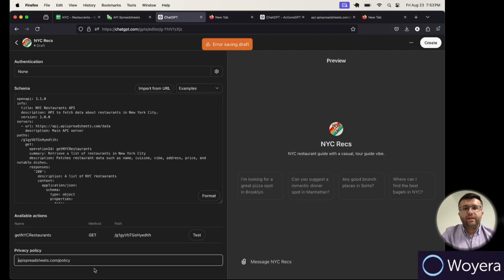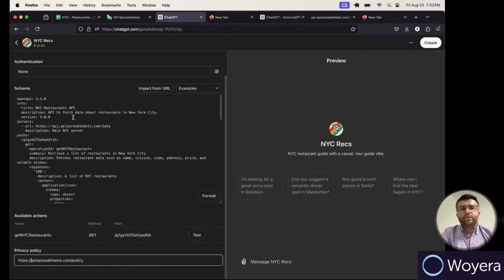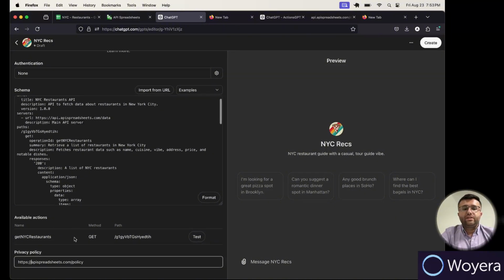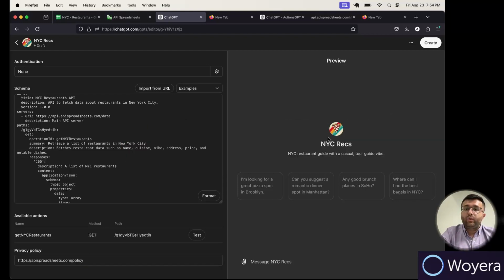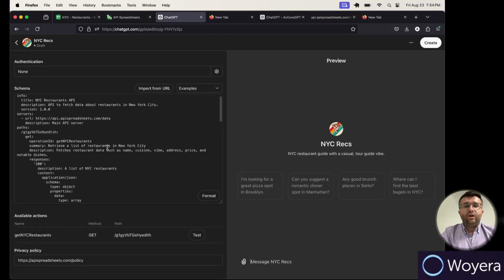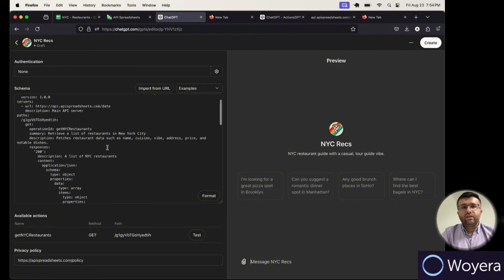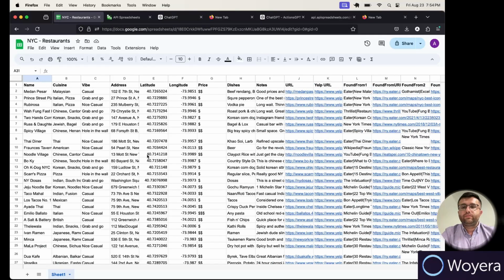If you're using multiple APIs and you are creating multiple API providers here, then you will need to provide one for your app specifically. So you actually need to create a website just for NYC Rex that has a privacy policy. But for now, since I'm using this, I can use the API spreadsheets one. And let's see, that should actually do it. So now when I ask it questions, it will pull the live data directly from this Google Sheet.